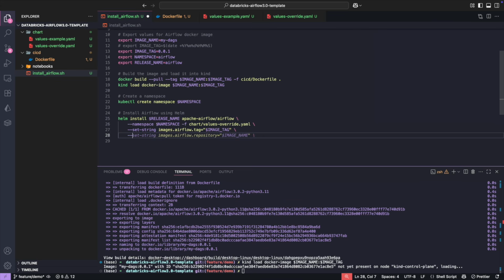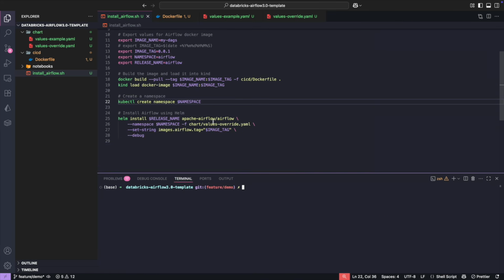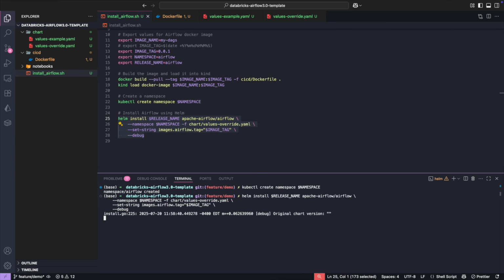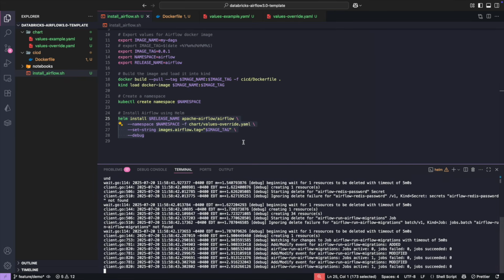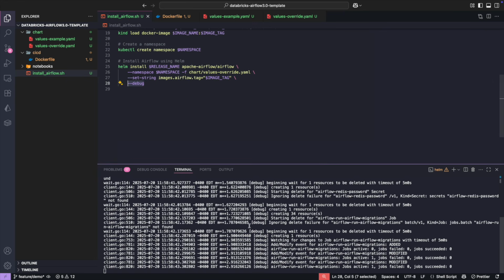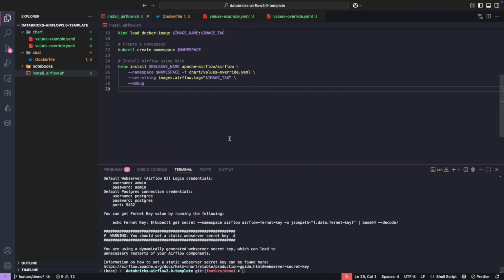Last thing to do is --debug. So --debug is to allow your Helm command to be more verbose. When you run helm install, it's just going to get stuck there for a few minutes and there's no way to know how your deployment is going. It really helps with your debugging process. So let's go ahead and create my namespace first. And let's install Airflow. So this is going to take a few minutes to run. Because we set this debug flag, we can see all the messages here. Okay, this might take a few minutes.